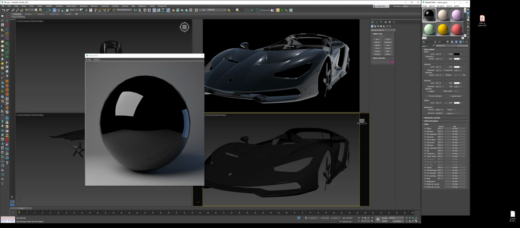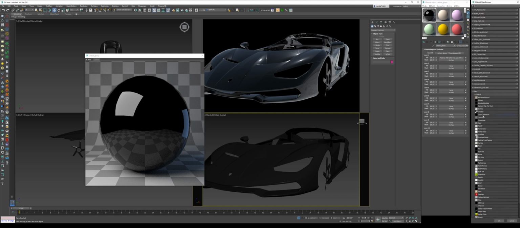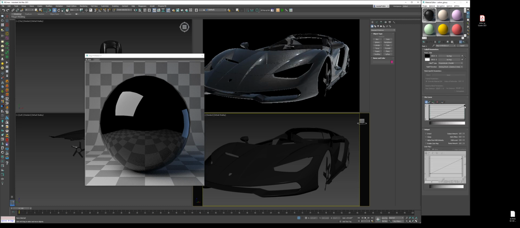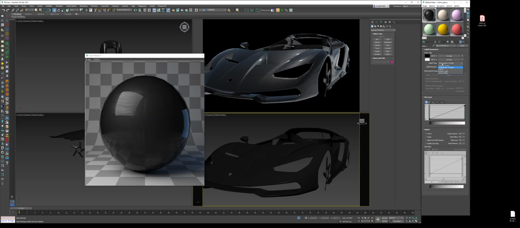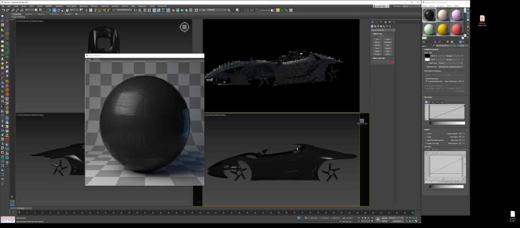And before we do any other adjustments, we're going to go back for mask. We're going to click on where it says no map, and we're going to change this to falloff. And then for falloff type, we're going to change it to Fresnel. And as you can see now, we're starting to get a clear coat finish on the carbon fiber.